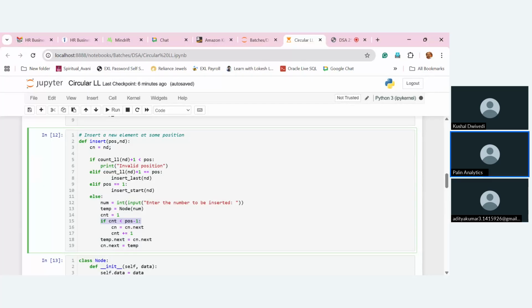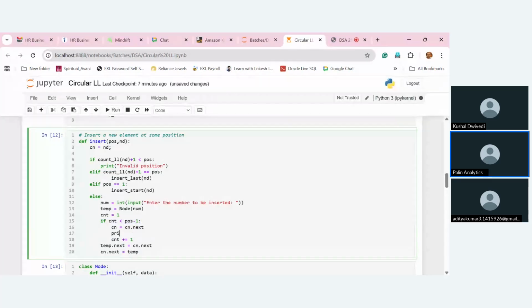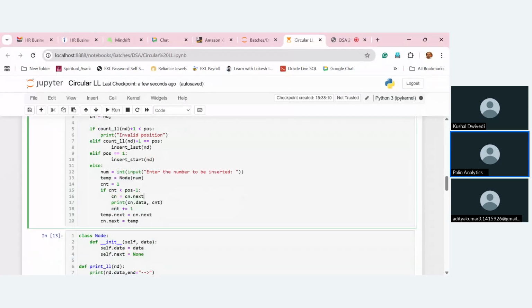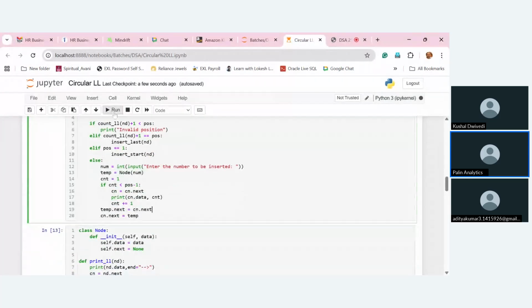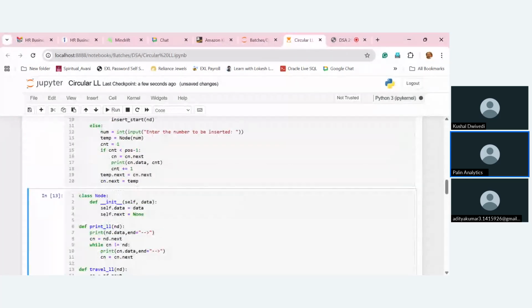Okay, let's see. Print cn dot data every time, comma cnt. Both will print. I'm just adding this step to track. Okay, this is done.